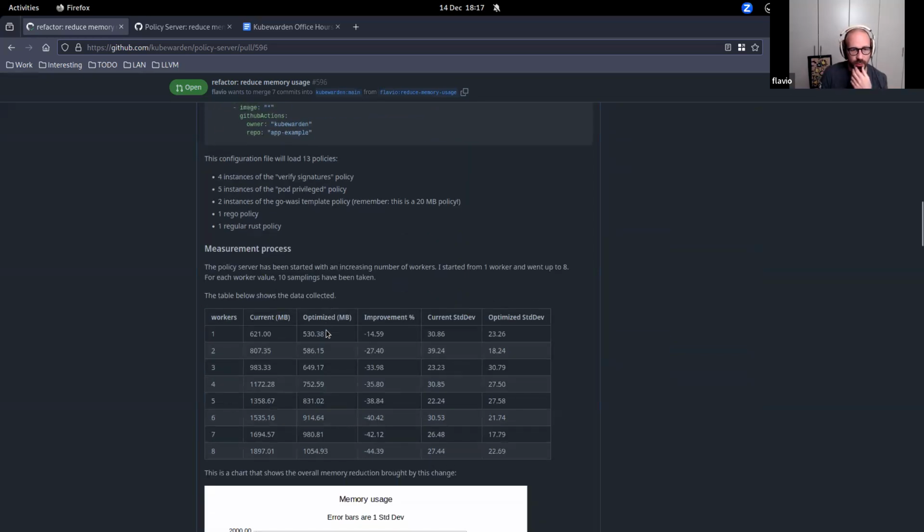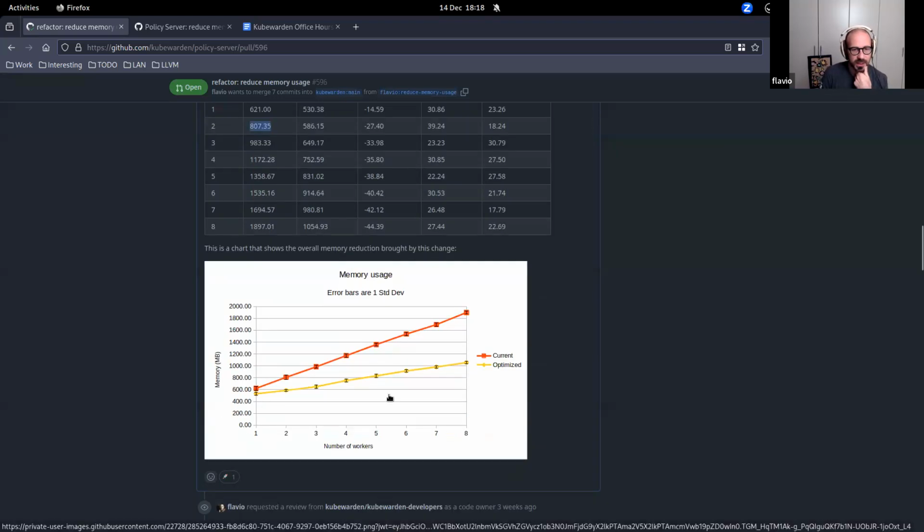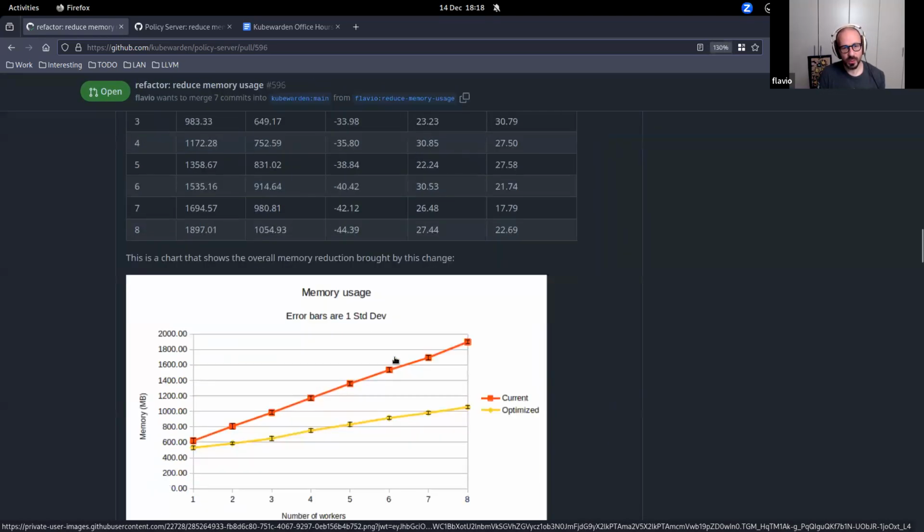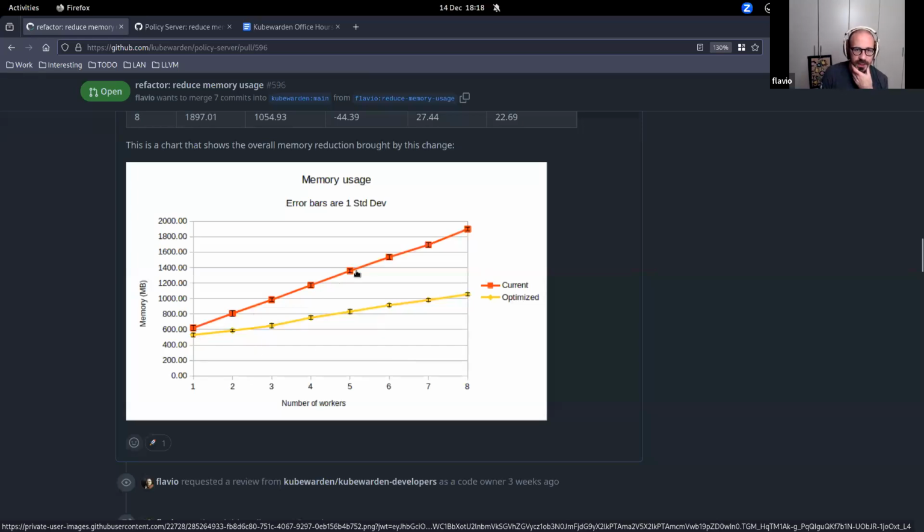So we ran some benchmarks. All right. These are the current numbers. By current, I mean, if you take the latest stable release of Kubewarden and you start it up with this policy configuration, and you configure one worker, you usually end up using this amount of memory. If you have 2 workers, you consume more memory. And as you can see inside of this chart, the more workers you have, the more memory is being consumed by policy server.